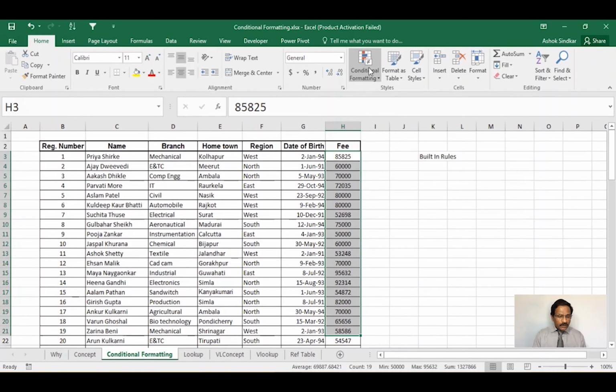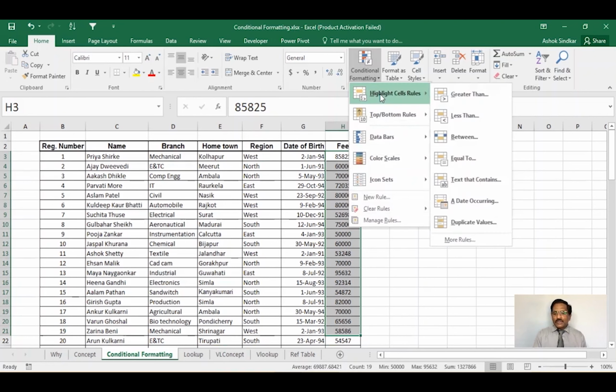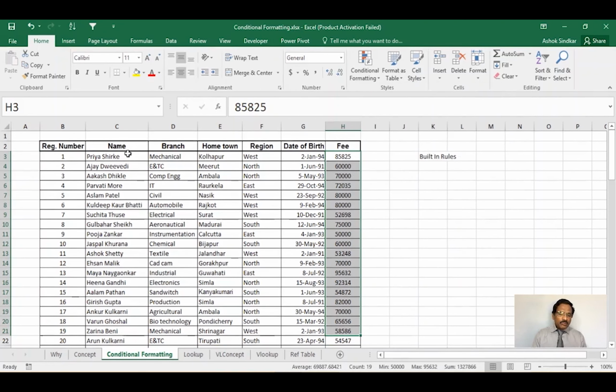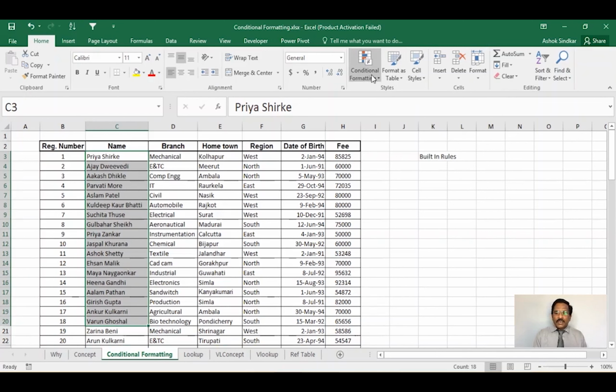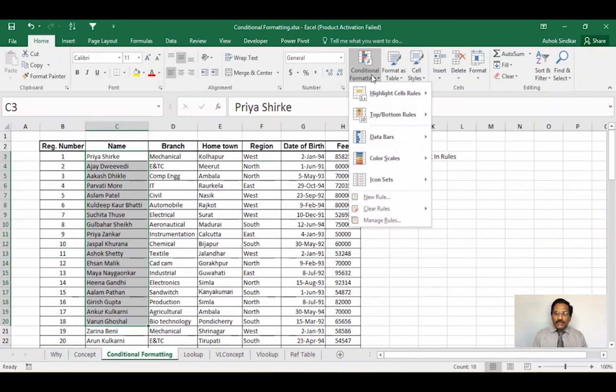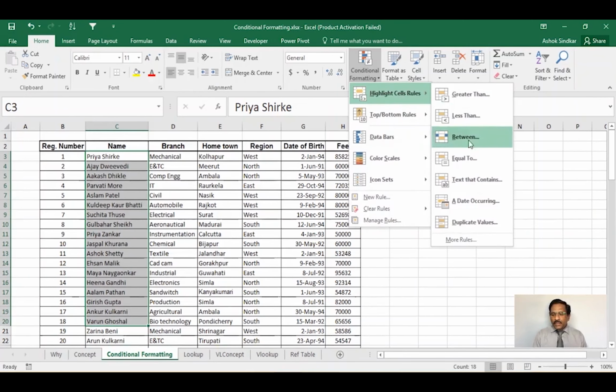Now again the range is selected. I will show some more rules, text that contain. I'm selecting this range, 20 records from the C column, and I'm going to apply conditional formatting: highlight cell rules, and text that contains.